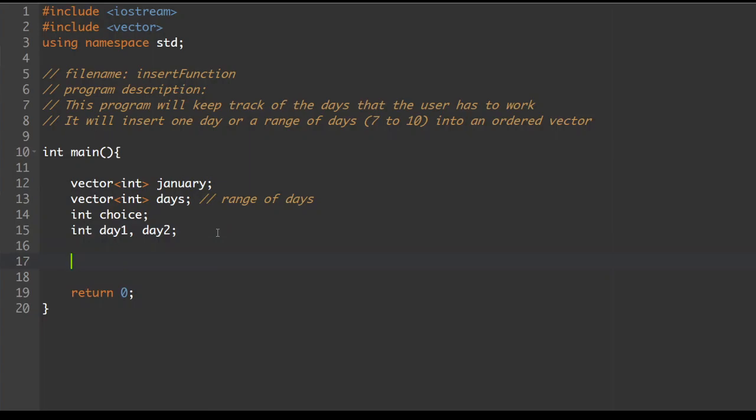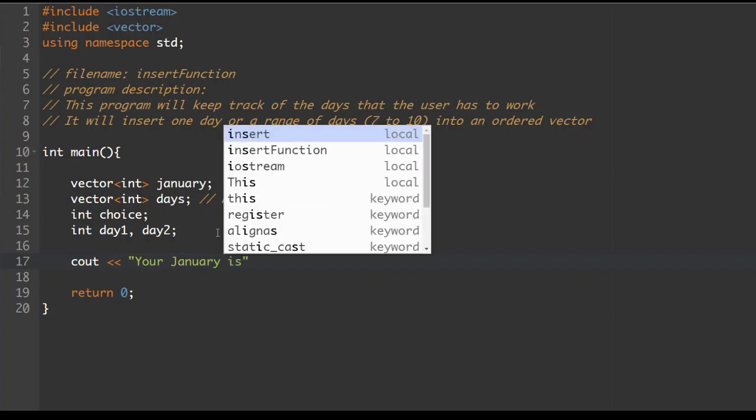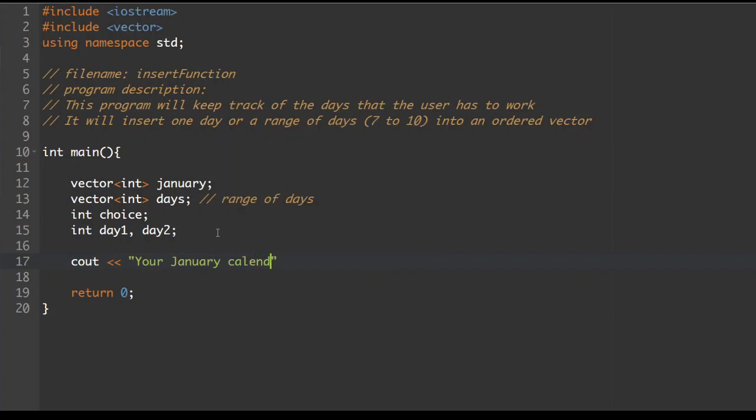Okay, so we'll start with the friendly message. Your January calendar is empty. So it tells the user that there's no data in the vector, which is probably a good way to start this thing off. And then we'll get started.